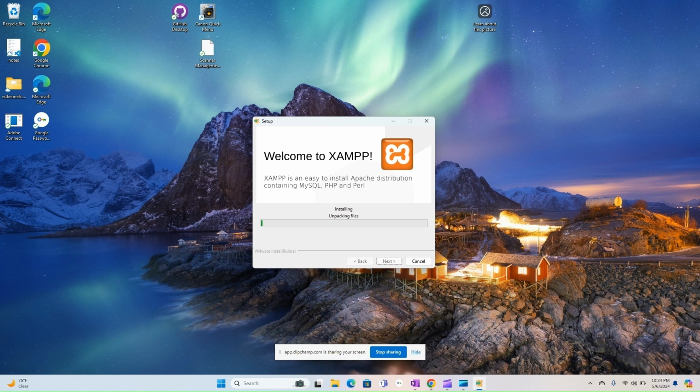Step 7. Start the installation. Click on the Next button to start the installation process. The installer will extract and install the selected components to the specified directory.